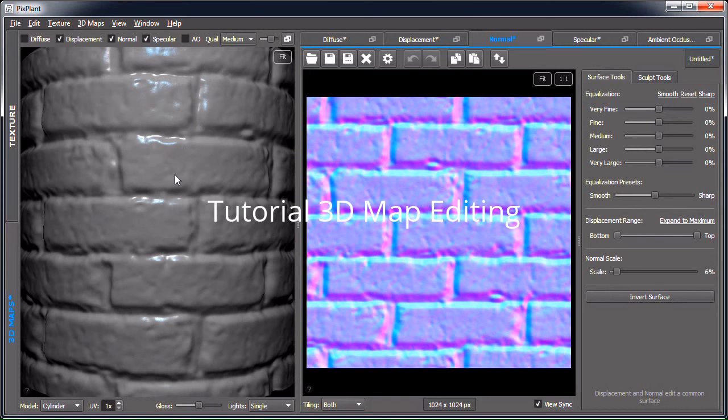And another setting you have in the 3D preview area is the quality. And of course this is the usual trade-off between higher quality and slower rendering, or lower quality and faster rendering. So let's leave it at medium.